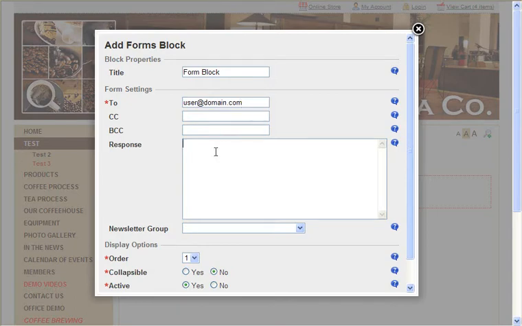You can also put in a response, which is important as well, and this response goes to the person who had submitted their form. So you can thank them for submitting their form. This can be customized however you would like for it to be viewed.